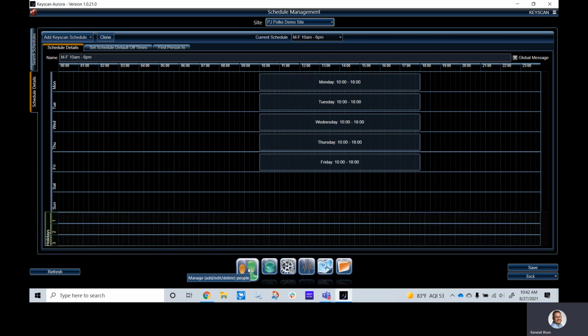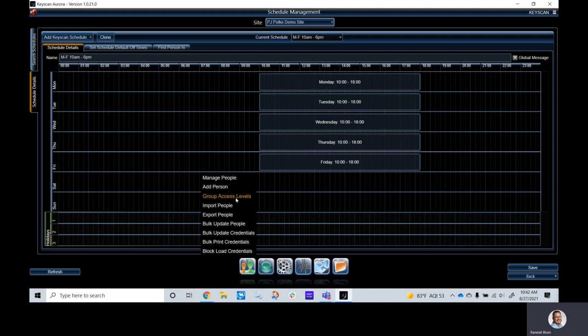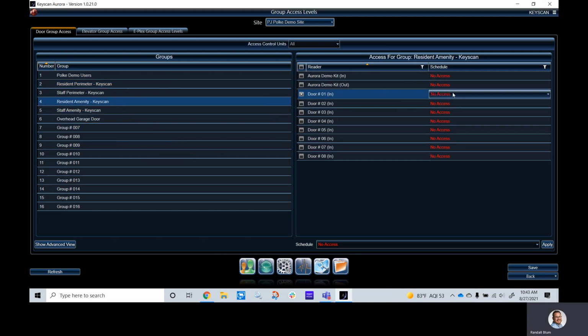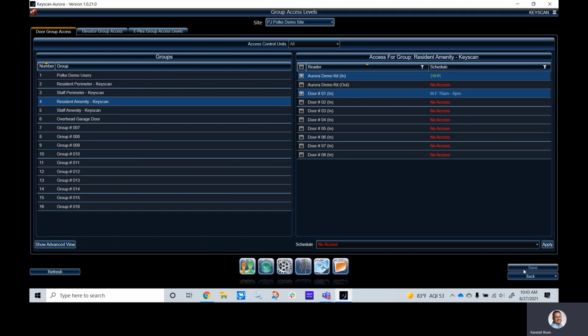Now that our groups and schedules are set up, we can go into the people, go to Group Access Levels, and here is where we will see all of our access groups, and when we click on each one, you'll see the corresponding schedules. So on the resident amenity, on door 1, I wanted to have the new schedule I just made, Monday to Friday, 10 to 6. On the entryway door, we'll give them 24-hour access. Once you've made your changes, click Save.